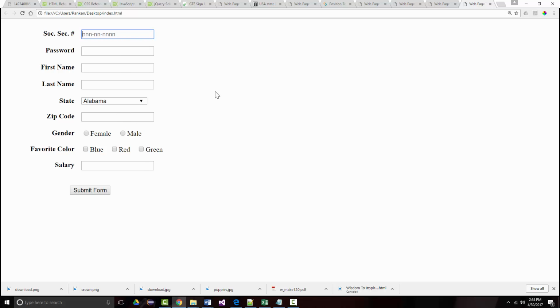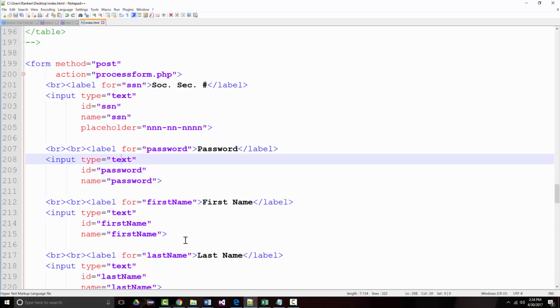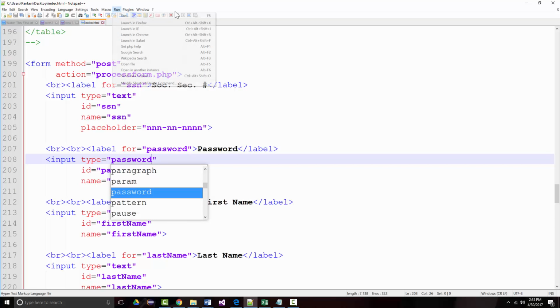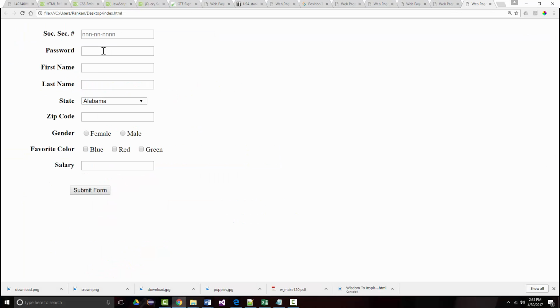All right. The password field right now shows the text. Well, we don't want that. So let's change the type of field for the password from text to password, and let's see what that does. That's good. That's what we wanted. First name and last name are okay. State's okay. I don't think you'd have to give the user really anything at all in there.